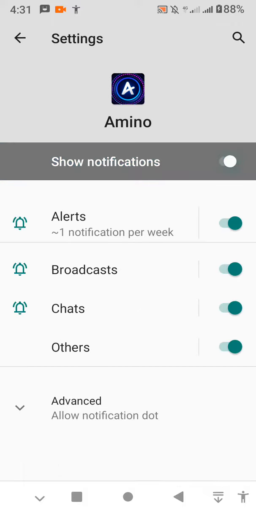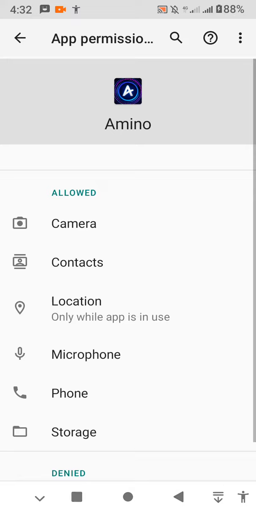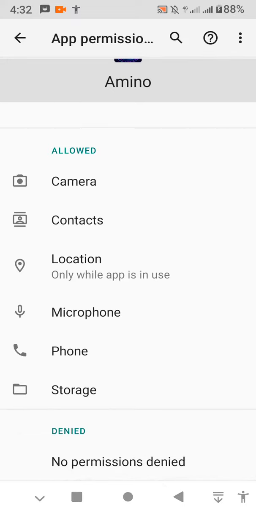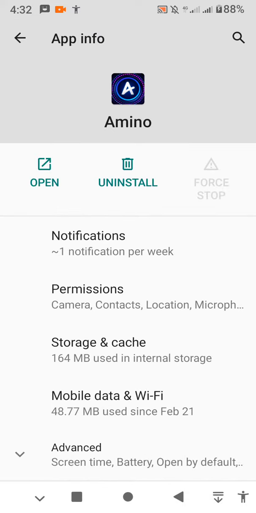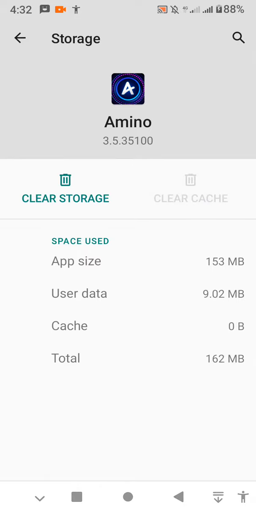Tap on notifications, make sure this is turned on. Go back and tap on permissions and make sure these are all allowed. So go back, then you tap on storage and cache and make sure you tap on the clear cache.